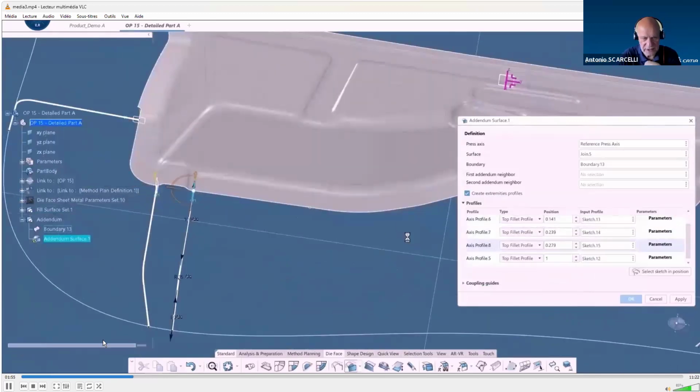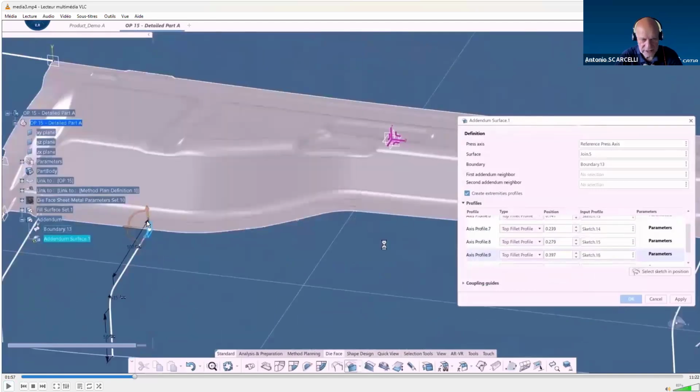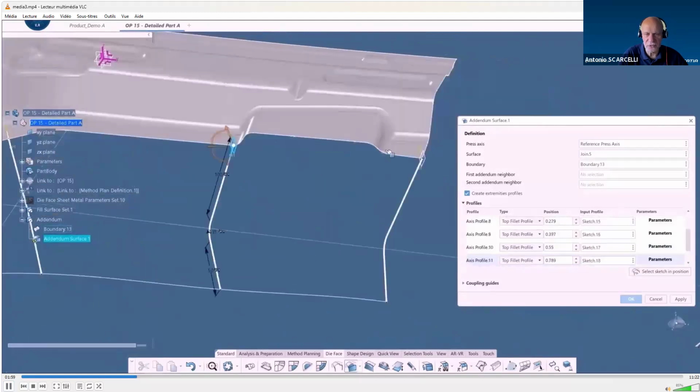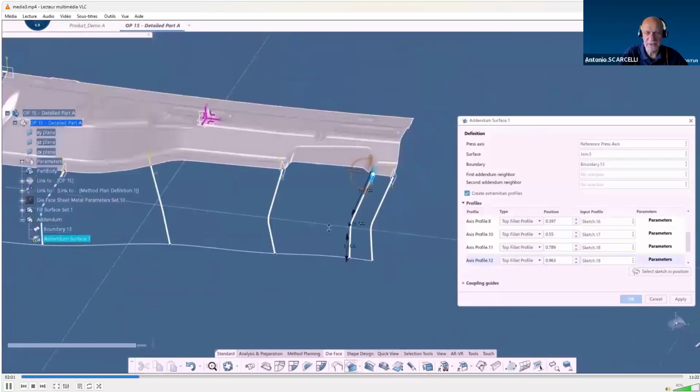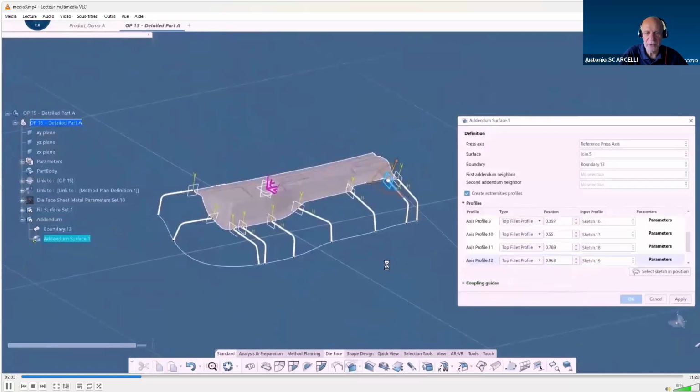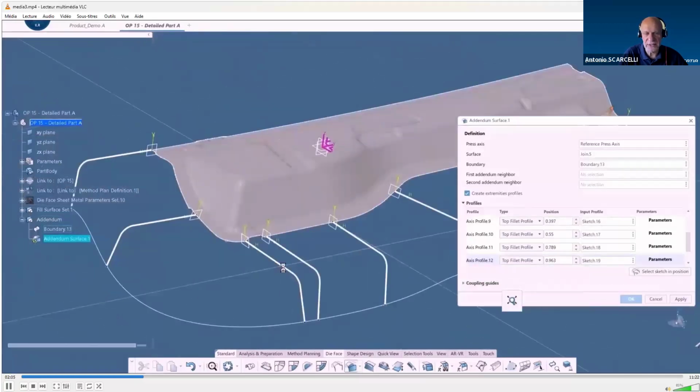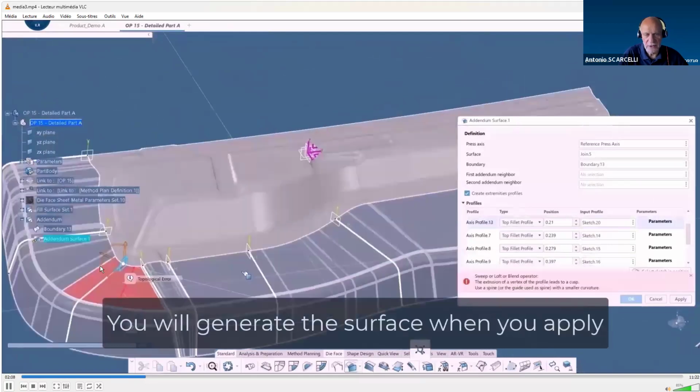You see that at each point you apply a section, you have a kind of handle that you can manipulate. Okay, you can move on the boundary if you want to have a different result. You can copy this one if you have made some modification of the parameters and so on. So there is a lot of flexibility to do that. And based on these different sections, you will be able to generate your addenda surface. So you see, you can add when you want.